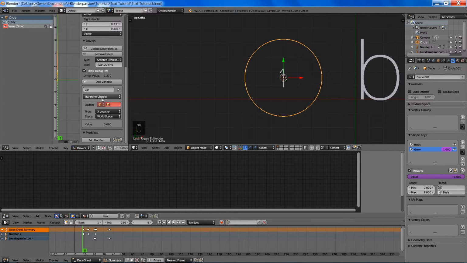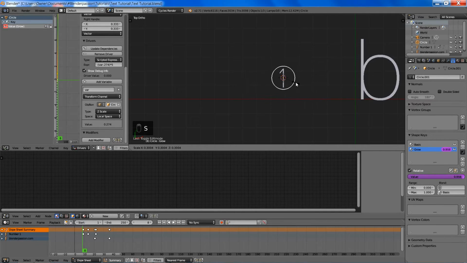So now we can change the object to circle. Change the type to whichever scale. It'll work with either scale. And change to local space. So now you can see our value here should correspond with the value in our expression. So now as we scale, you'll notice no difference. However, we can fix that.